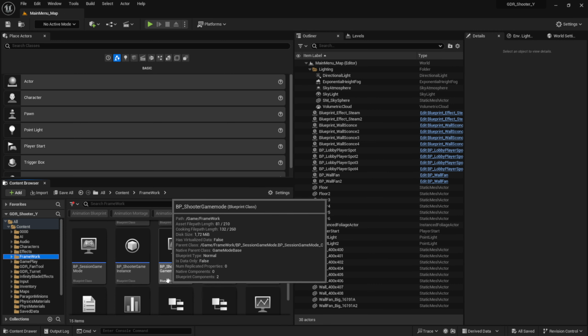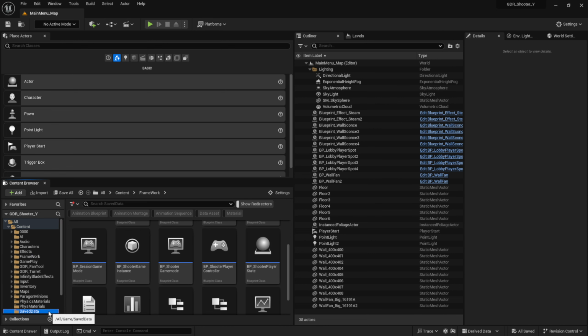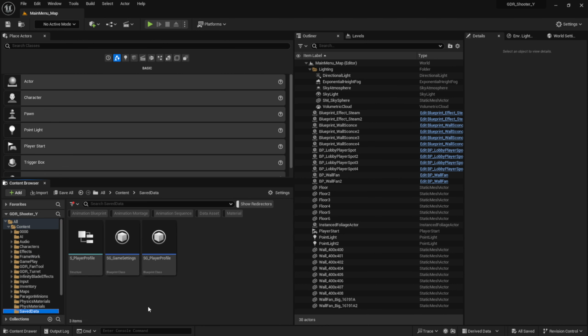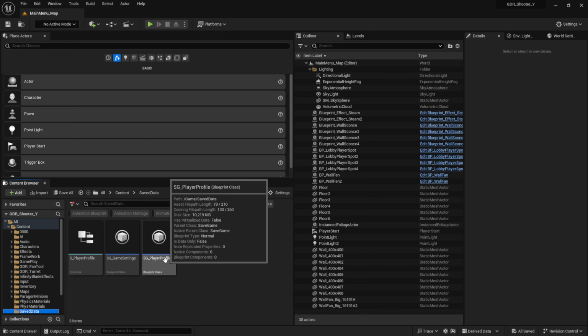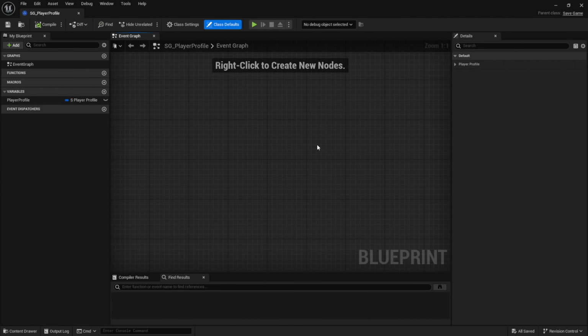So we don't really need to save that on a save game or things like that. We do need to save our ban list, so we're going to save that on our save game, so we can simply store that and retrieve it when we open the game again later. So we're going to go to the save data folder and open the save game player profile, so we don't need to add it to the structure, we're simply going to add it to the actual save game.